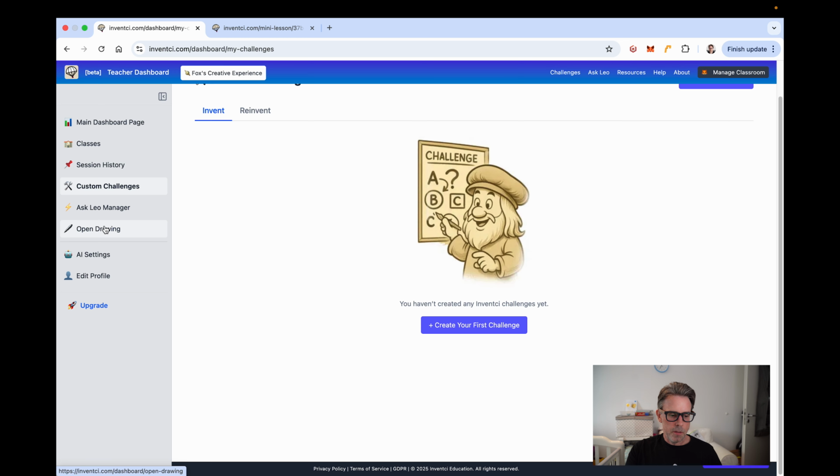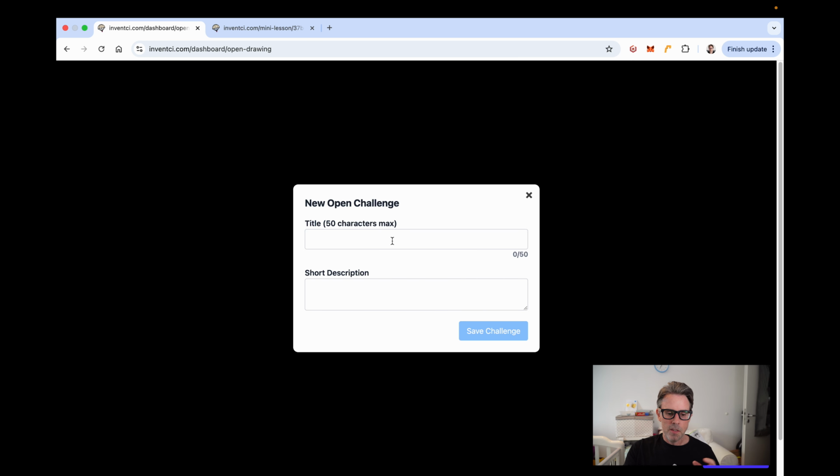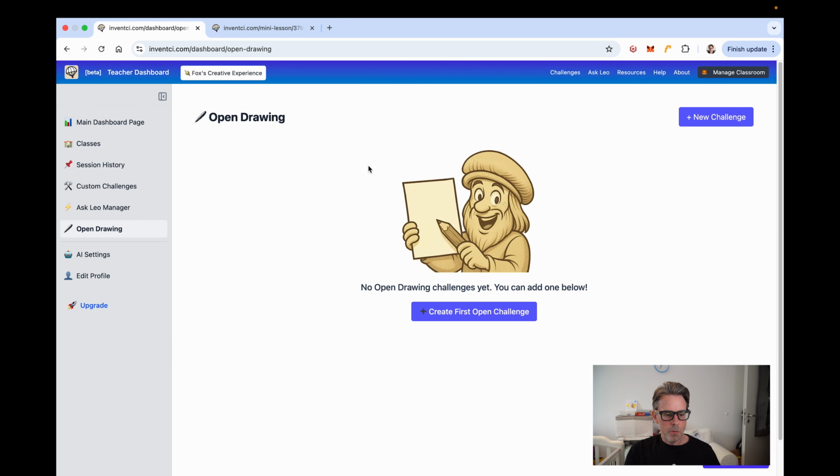There's also this open drawing, which is like a custom challenge, except it's a little quicker. The challenge doesn't really have to be there. You just say, this is the title and a short description, and go. If you have some time and you want to see what your students can do, it's a good way of doing that. It also opens up a session so that their work gets put into the session that you can later assess. So it's always this hierarchy: your class has sessions, and within your sessions, you have all the different drawings. So it's an easy way to manage all of that.